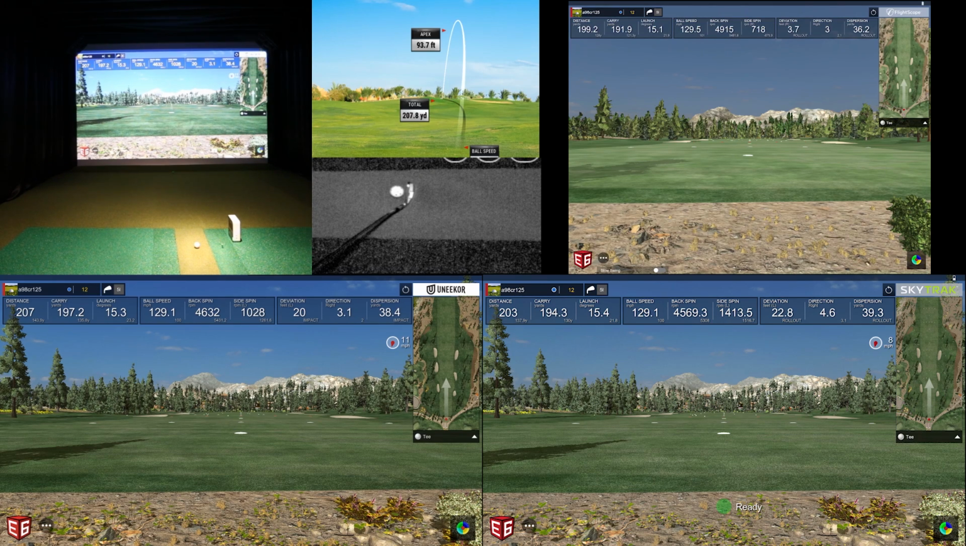197 carry, 191, 194. So it was actually longer than Mevo Plus that time. Launch angle of 15.3, 15.1, 15.4. Very close on all the units. 129 ball speed, 129, 129, 46.32, 49.15, 45.69. Side spin of 1,028, 718, 14.13.